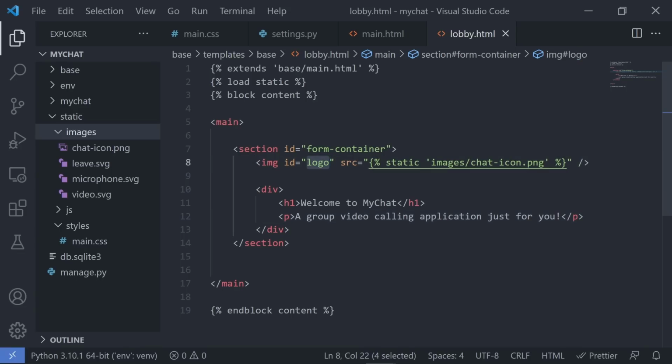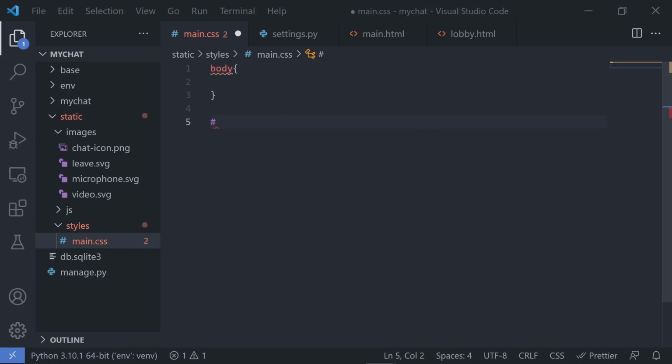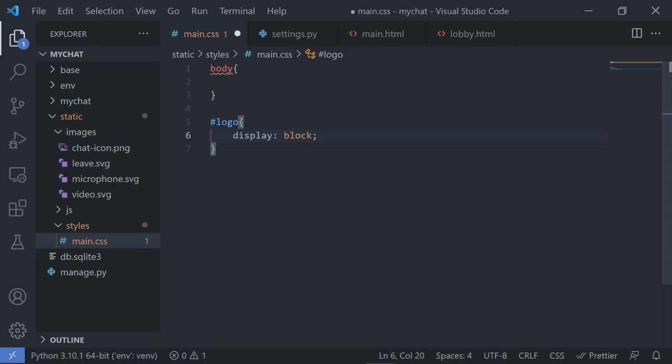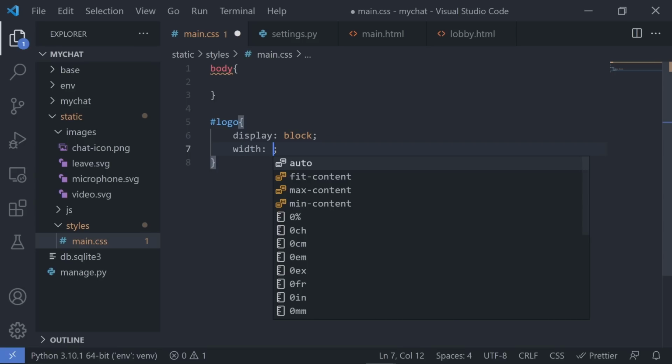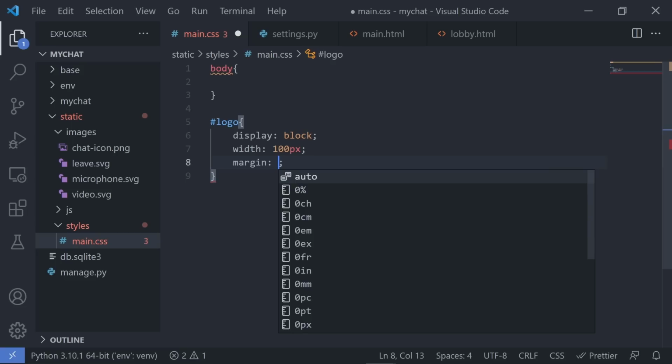And let's go ahead and style this logo. So we'll go back into our CSS file and let's just get rid of this for now. And we'll go back to the logo here. For the logo, we'll display it as a block so we can add in some formatting because it's an image. We'll do the width 100 pixels. And for the margin, we want to center this, so we'll just do margin 0 auto.